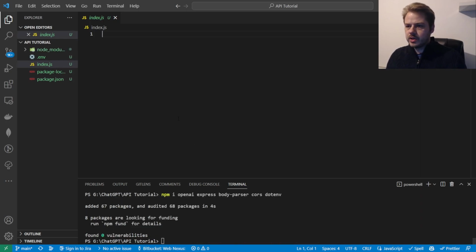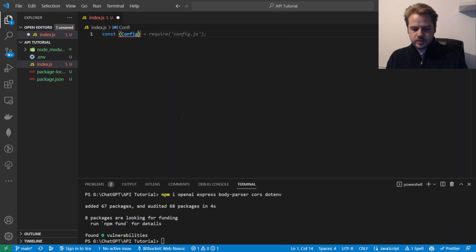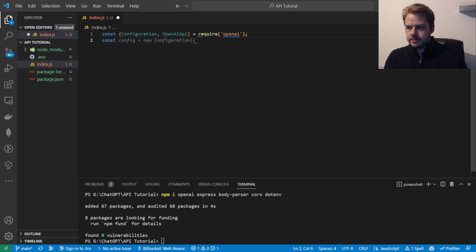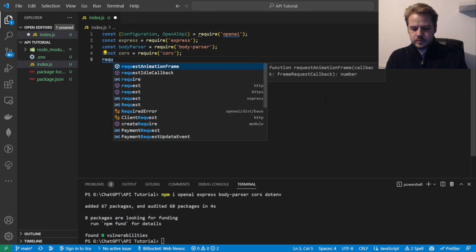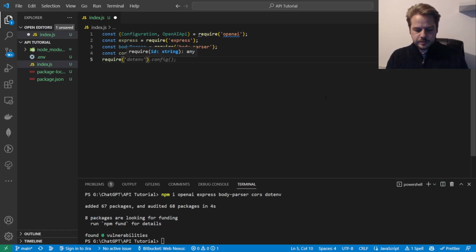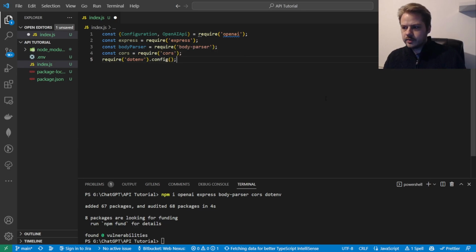Okay, so now they're installed, we need to start importing the libraries in. So const, we're going to import the Configuration class and the OpenAIApi class from OpenAI. And then we want to import Express, and then body parser, CORS, and then we're going to require dotenv and the config from there.